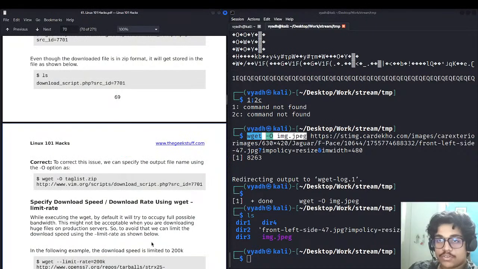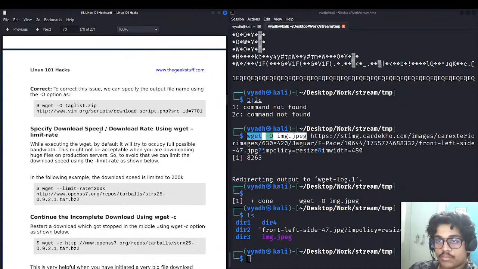Okay, so specify download speed, download rate using wget. We can limit the download speed. While executing wget, by default it will try to occupy the full possible bandwidth. This might not be acceptable when you are downloading huge files on production servers. So to avoid that, we can limit the download speed using limit-rate as shown below.